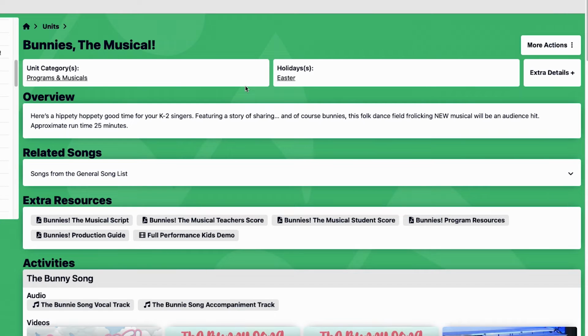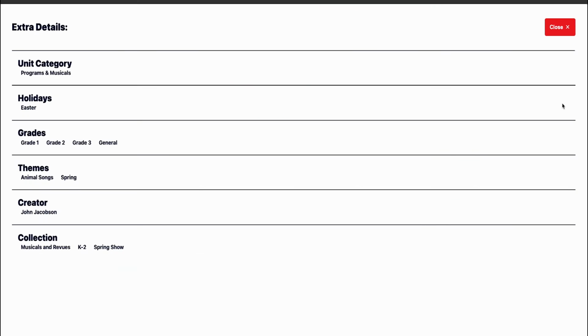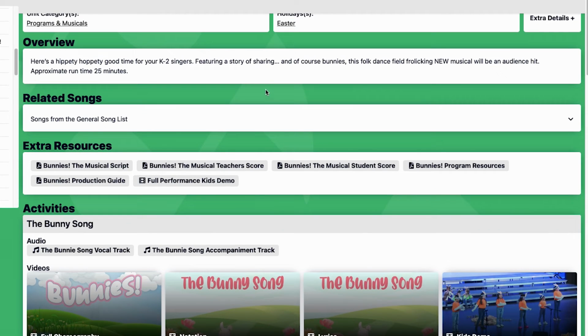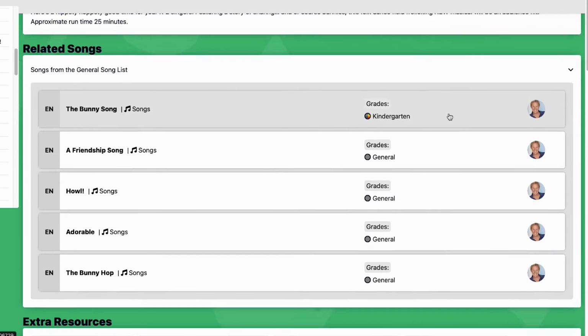When you open a unit page, the first thing you will see at the top are some categorizations, including the unit category, any associated grades or holidays for the content, and an extra details button that has much more info on the unit. Below that, there is a brief overview of what is in the unit, and then a related song section with links to the song list for any songs used in the unit.